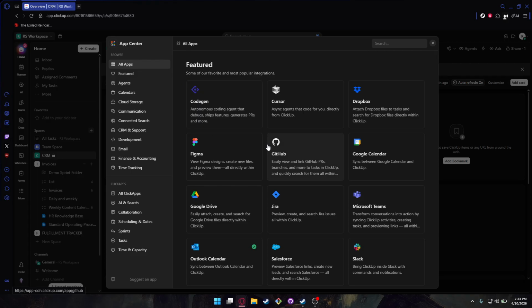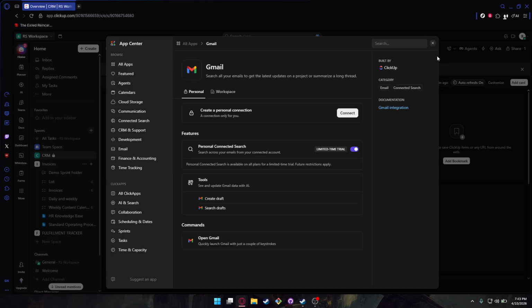On the apps page, head to the search bar at the top and type Gmail. That filters the list right away. Click the integration labeled Gmail email or a similar name. Opening this starts the connection process between your Gmail account and ClickUp.